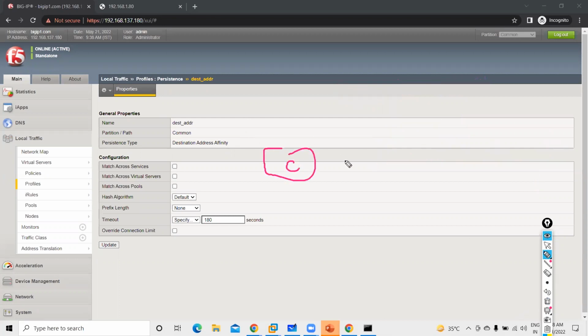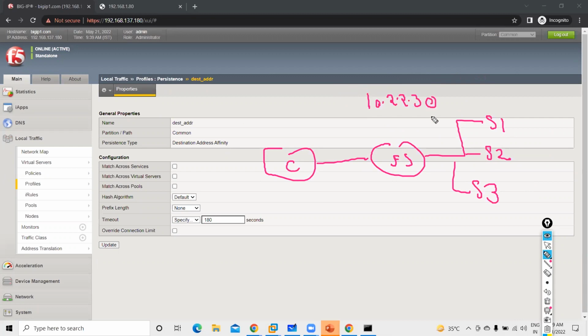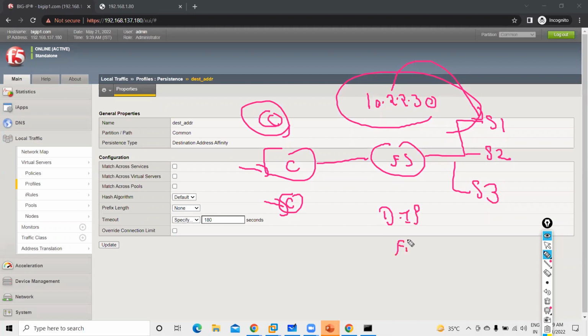Let's say I have a client, I have F5, and I have 3 servers. Destination address basically directs your request for a certain destination IP. Let's say you have a destination IP 10.2.2.30. It does not matter whether it is this client or this client. Regardless of whichever client made the request, when it is for that destination, it will go to the same server. It looks at the destination IP field rather than the source address field. So that is called destination address persistence. It does not matter which client is hitting the request. It will direct requests for a certain destination IP address to the same server.